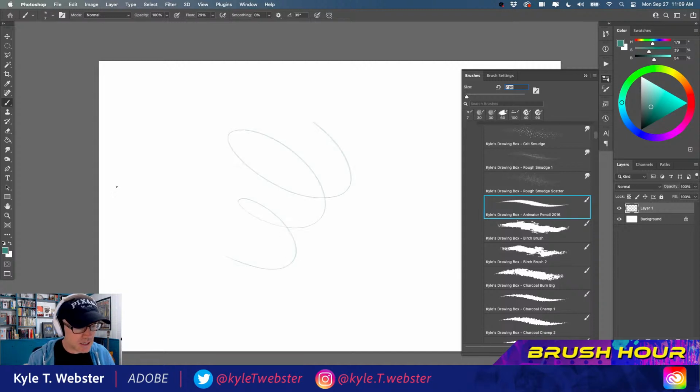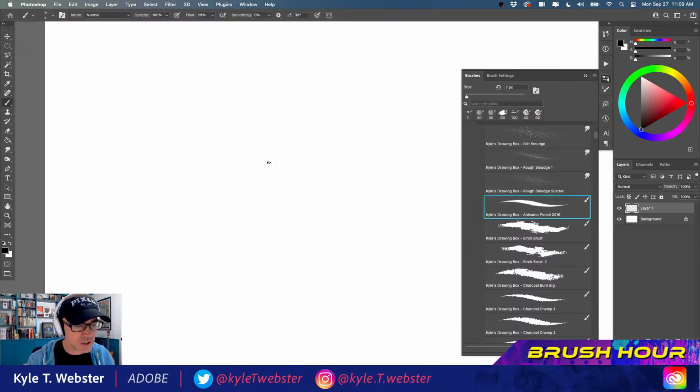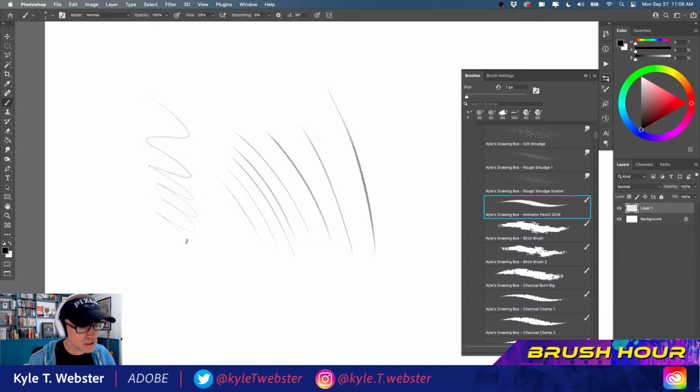So let's take a look at this guy. I'm gonna make my foreground color black here. We'll zoom in. I want to go at 100% so you can really see the quality and texture of this brush. This is a pencil that is absolutely a delight to draw with, a joy and a delight to draw with.